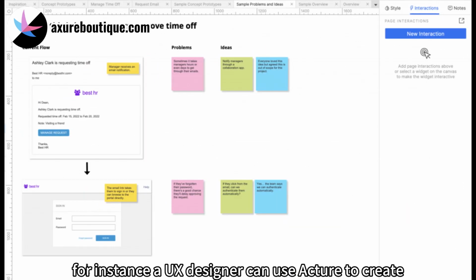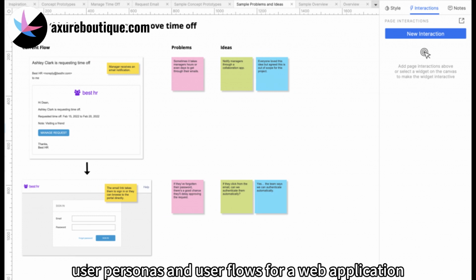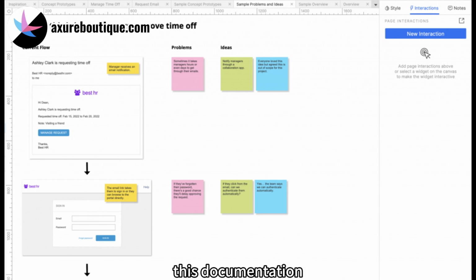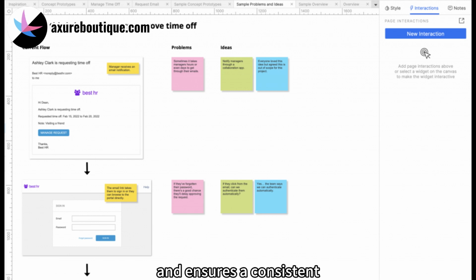For instance, a UX designer can use Axure to create UX documentation that outlines the design principles, user personas, and user flows for a web application. This documentation serves as a reference for the development team and ensures a consistent understanding of the design vision.